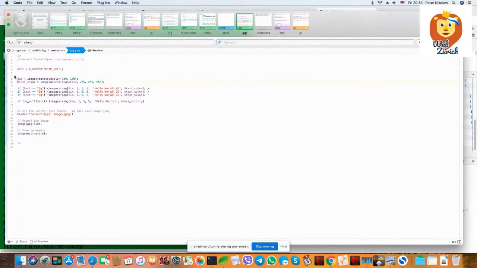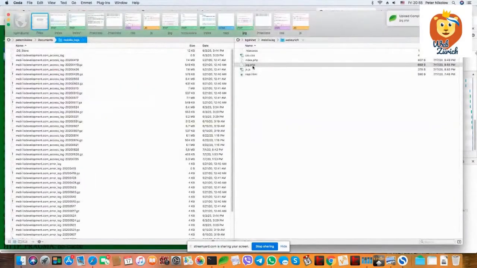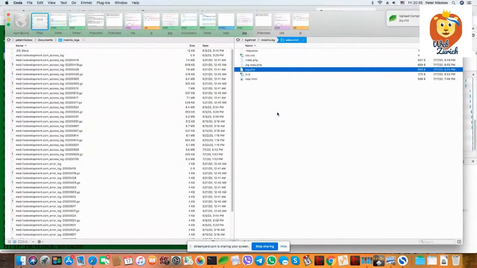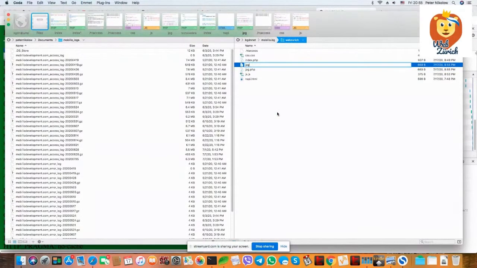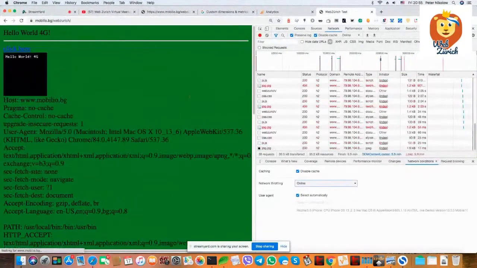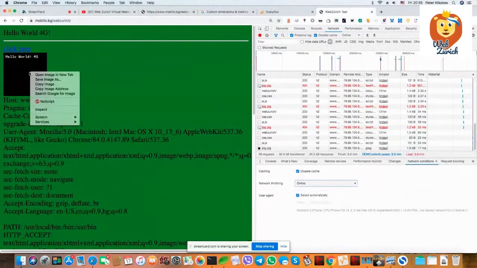We select the white color, and if the effective connection type is 4G, we write in that image "Hello World 4G", also 3G, also 2G, and if there is nothing, we write just "Hello World" without anything, and that writes a JPEG file to return to the browser. But since we can't do anything, we'll duplicate that file and rename it to jpeg.jpg. So it's written here, and we just reload, and you can see "Hello World 3G" in that image.